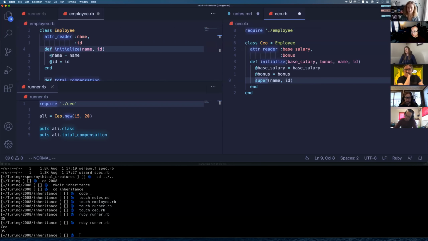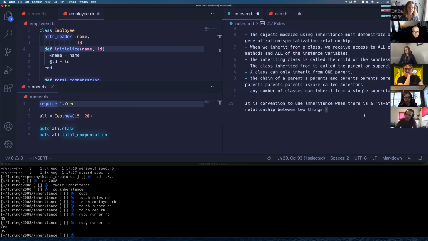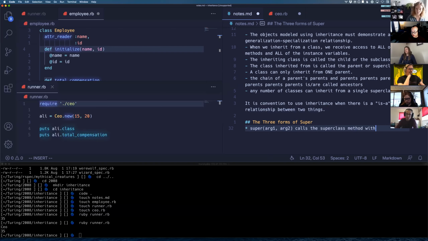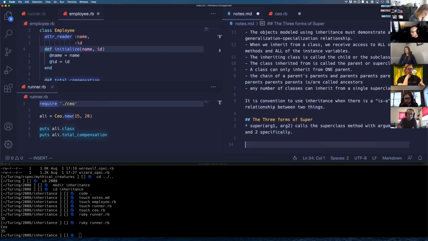So there are three forms of the keyword super. Let me make some notes here. Super with arguments 1 and 2 calls the superclass method with arguments 1 and 2 specifically. And that's what we did. We called the superclass method, which is the initialize in employee, and we are sending name and ID specifically.